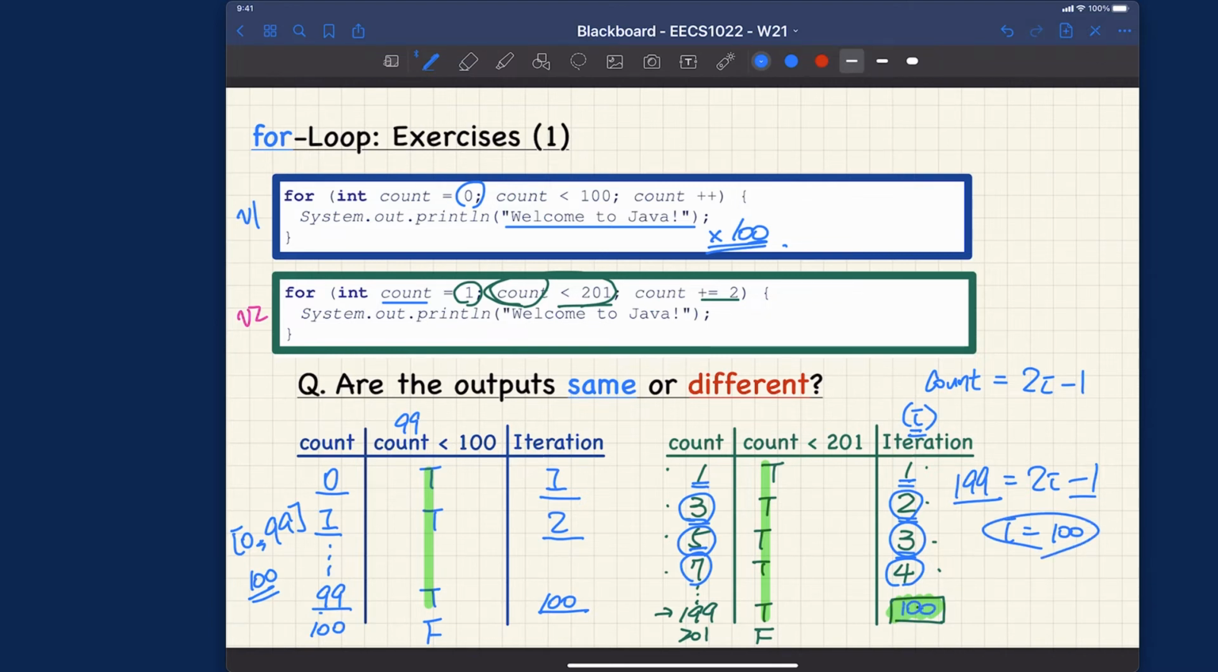Alright, hopefully you're okay with this. So this is telling us we're going to get exactly 100 iterations, meaning this will be the number of times this will be evaluated true before it is evaluated false for the last time. So we're going to print out welcome to Java over here also 100 times. Welcome to Java 100 times versus welcome to Java 100 times, so they are the same. So the answer is over here.